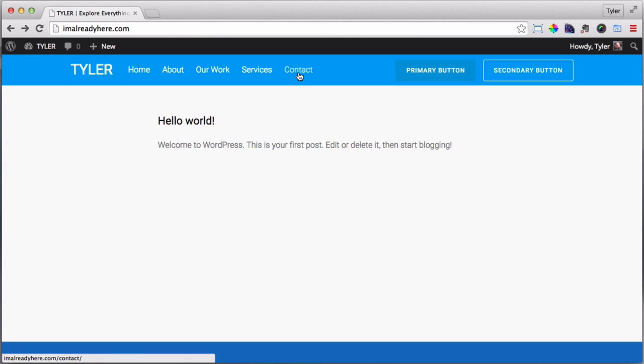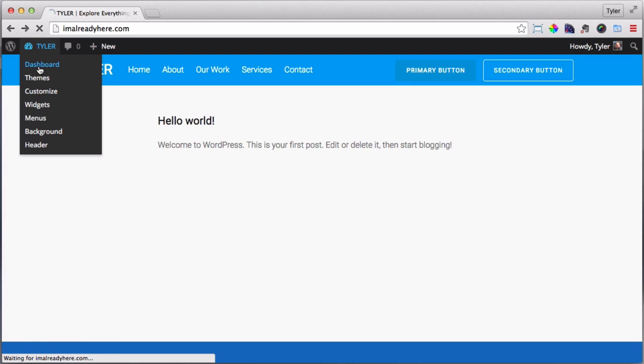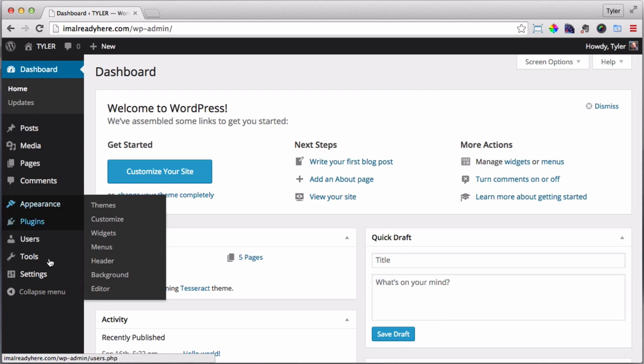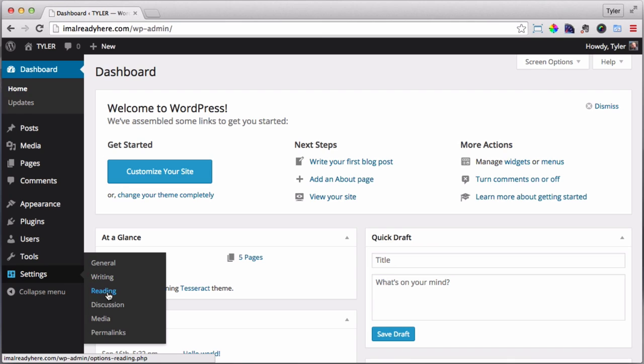The next thing that we're going to do is we're going to set up our home page. Right now our home page is set to show our blog post, but we don't want it to do that. We want it to be set to the page that we named Home. So to do that, we're going to go to Dashboard, and under Settings, we're going to go to Reading.